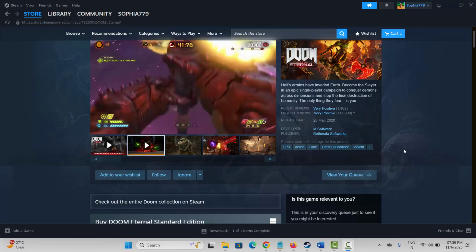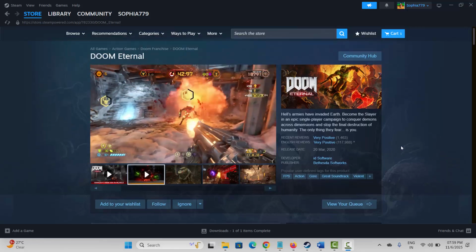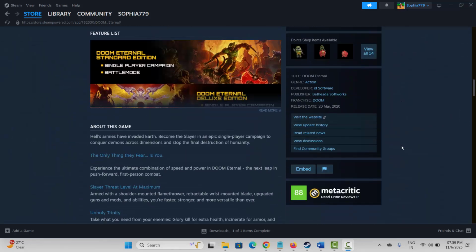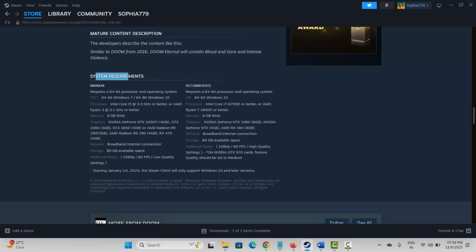So the very first method is to check system requirements. After launching Steam, search for the game, then go below and here you can find the system requirements to play the game. Make sure your PC has all these required specs to play the game, and then launch the game and check if it helps to fix the problem.